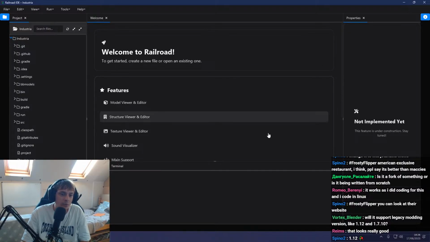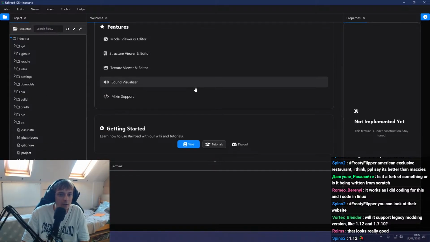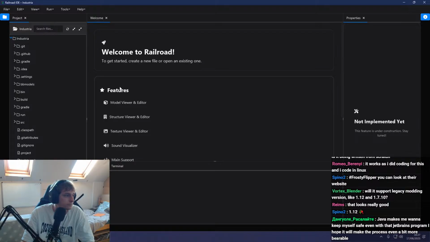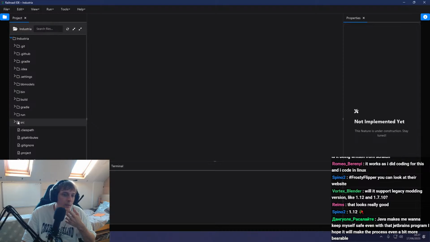And here is the actual IDE itself. Once again, as I said, styles are not my strong suit. So I'm going to say it again: if you're a designer, please hit me up. Also, this is just the welcome screen, and then you can open a file.